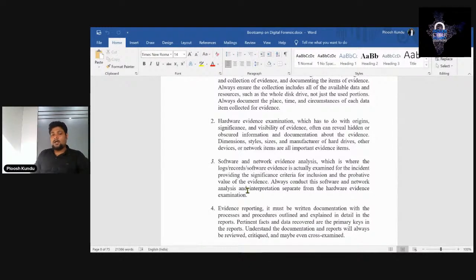Now, the fourth part is evidence reporting. It must be a written document with the process and procedure outlined and explained in detail within the report. It is important that the data recovered is the primary key of this report, so understand the documentation. Reports will always be reviewed, critiqued, and maybe cross-examined.